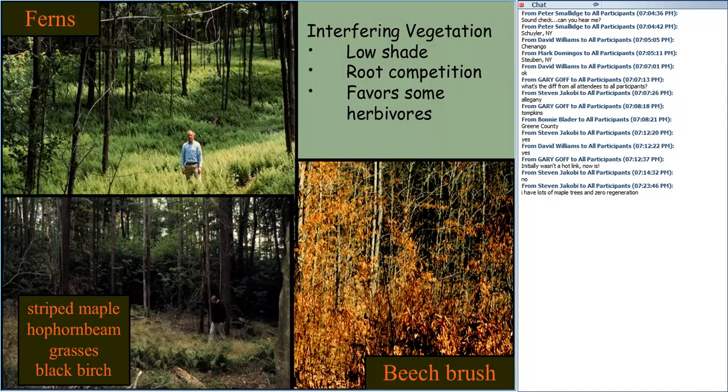Threat number two is interfering vegetation. Interfering vegetation is a problem because it creates a low shade. That low shade has profound physiological impacts because it changes both the quantity and quality of light that's available for hardwood seedlings. Those hardwood seedlings need some amount of light in order to regenerate. In the presence of these low layers, whether in the upper left-hand corner it's ferns, or in the lower left-hand corner we have this dense layer from about 12 or 15 feet high down to ground of striped maple and hornbeam and grasses and black birch, or beech brush, and there's a lot of other species. These are all native species.